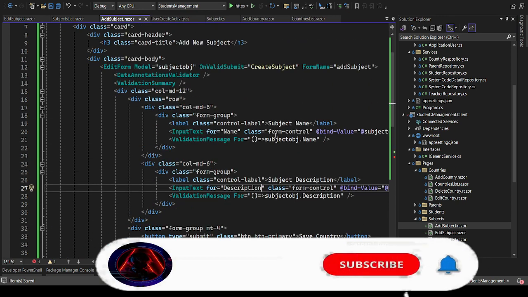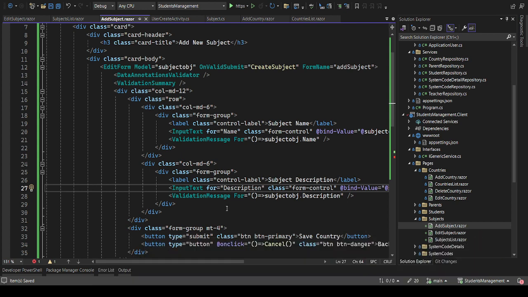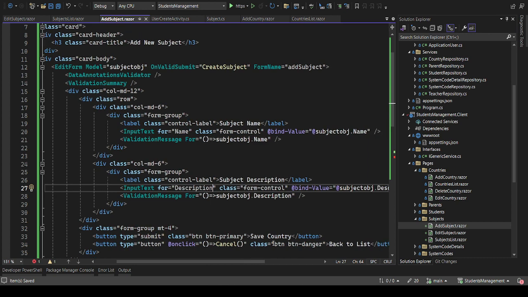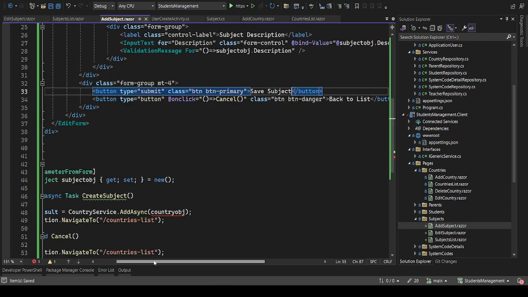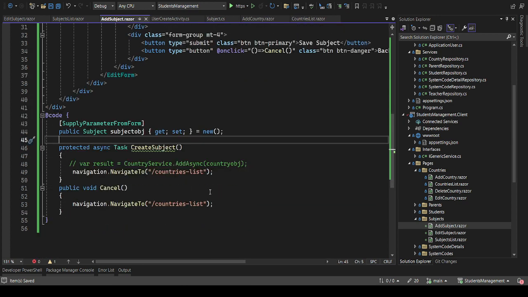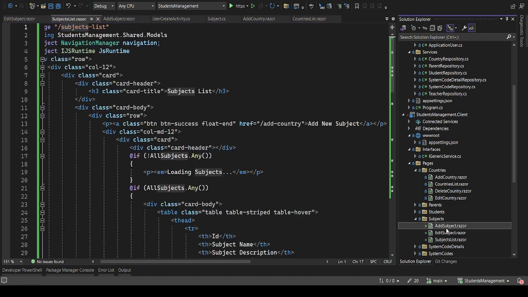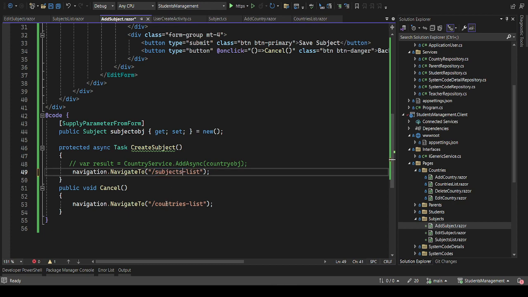Then remember, I don't want to add the created by and the created on. That will be actually pre-populated by the application. So I'll just say save subject. Then down here, remember we are now using our object. So I'll just take this back here. Then instead of saying country, after saving the subject, it should take us back to the list. So our list navigation route is actually subjects list. So if you get back here and update these two.